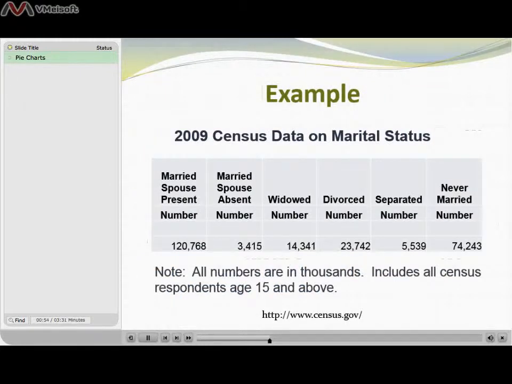So we're going to take a look at a simple example of drawing a pie chart in MATLAB, and I've pulled some data down here from the 2009 census on marital status. And we have various categories here, people that are married with spouse present, married, spouse absent, widowed, divorced, etc. All of these numbers are in the thousands, and it includes the census respondents age 15 and above.